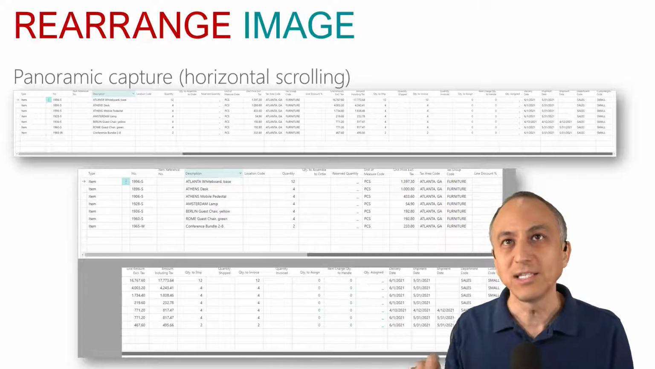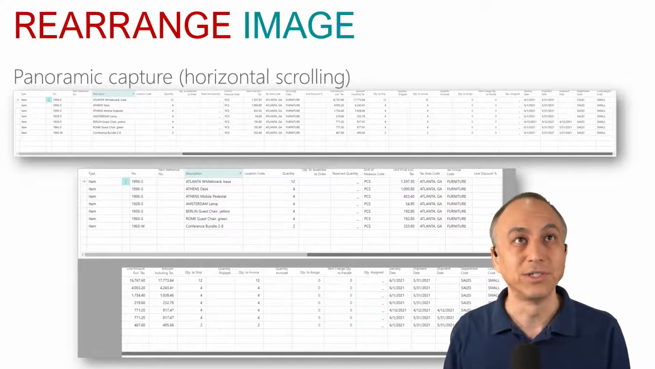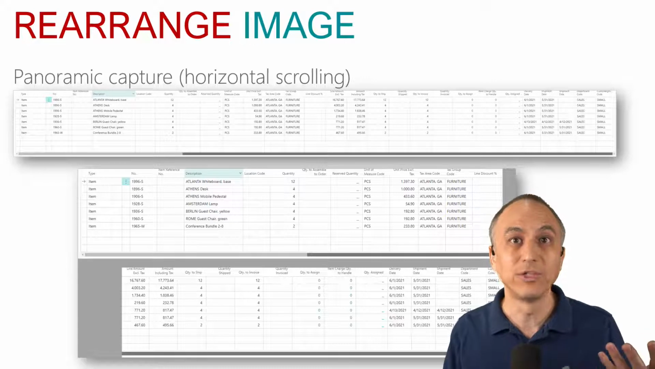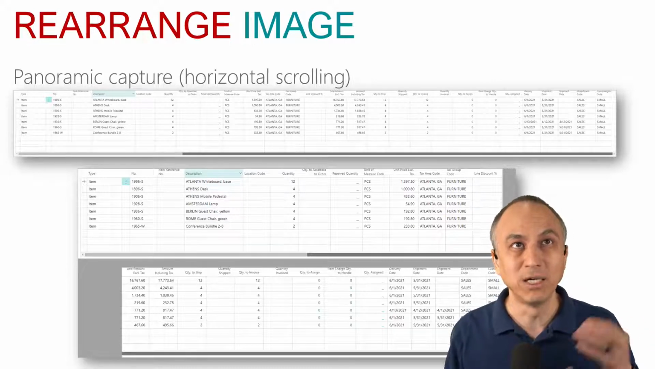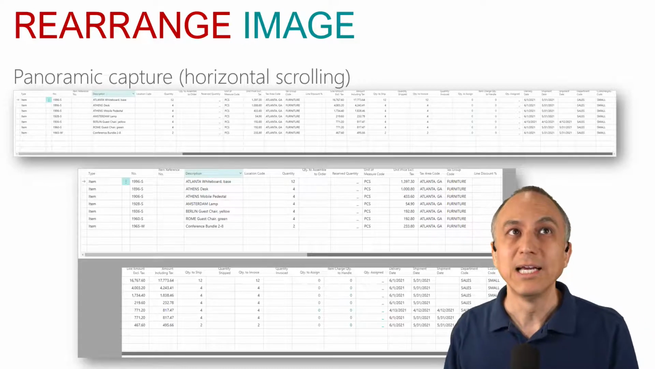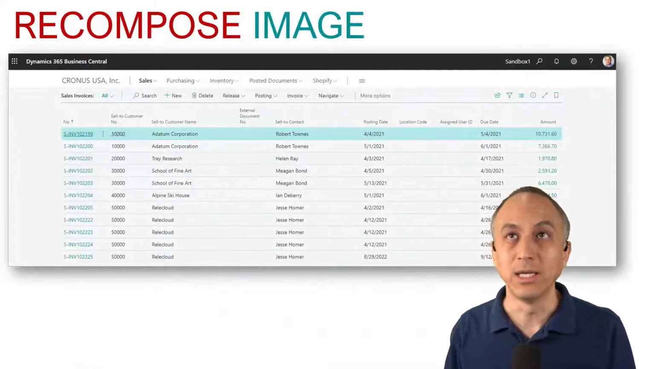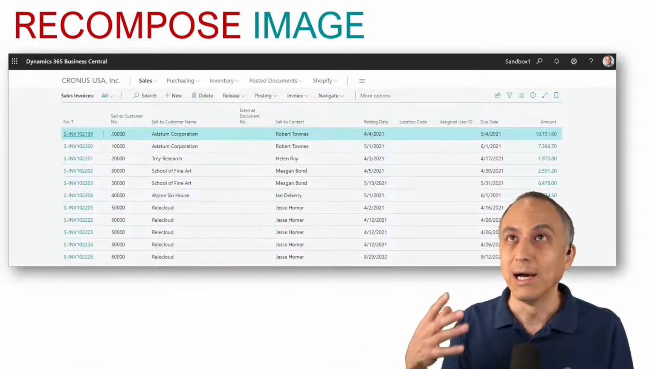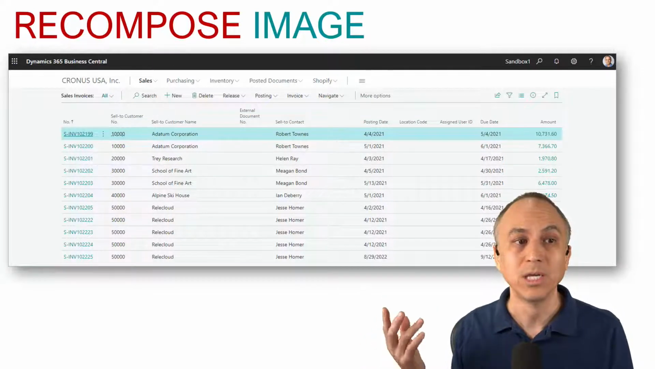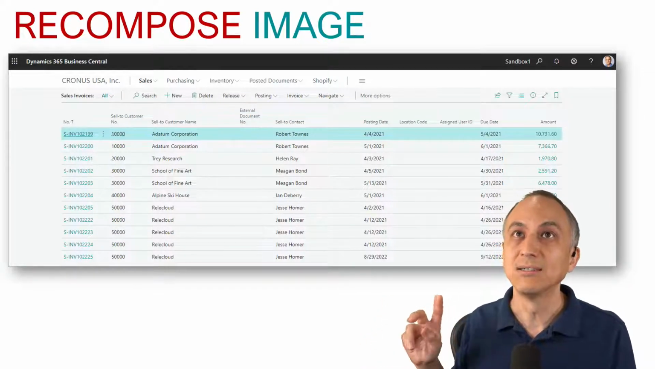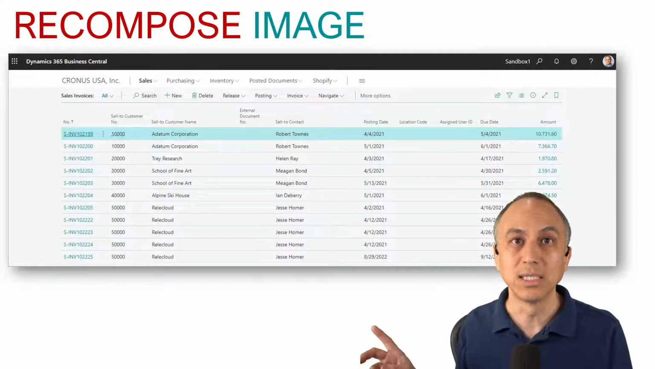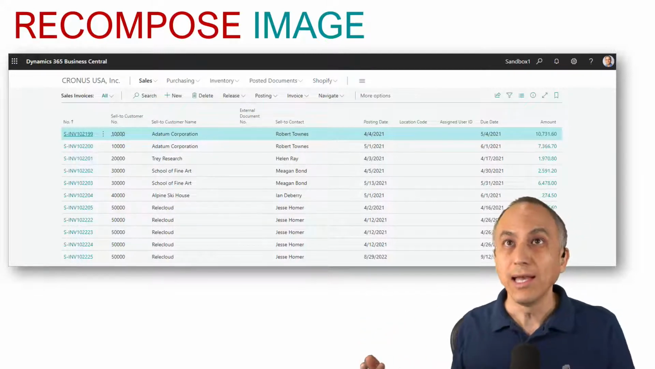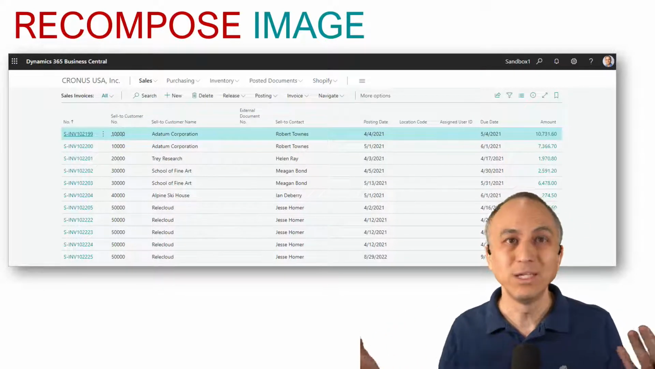A little fancier version of this that I do for documentation, and I often do it for screenshots that I even email if it's a few quick changes, is to recompose an image, for lack of a better term. I don't know if there's a formal term for this, but I just came up with the term recompose. You'll notice here, this is the list page of sales invoices from Business Central. It's fine, it's readable, but it's really wide.